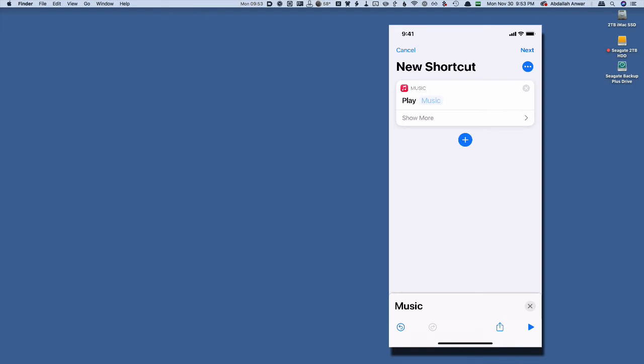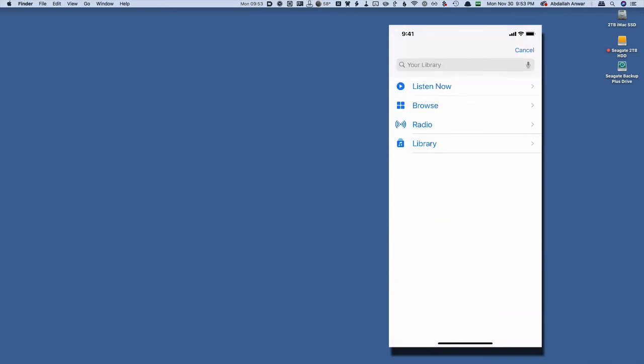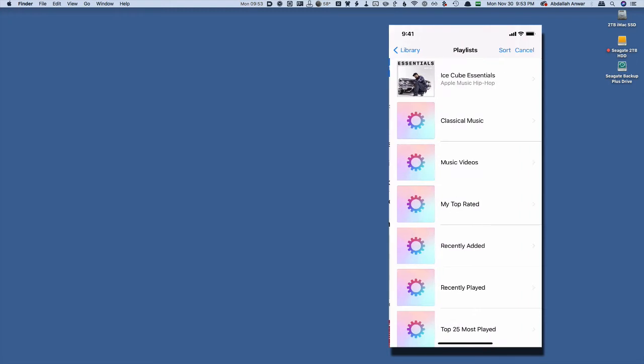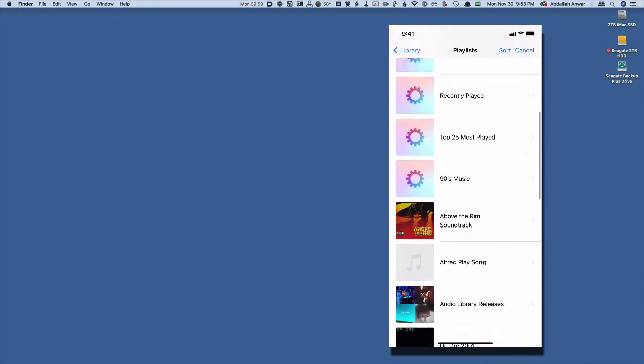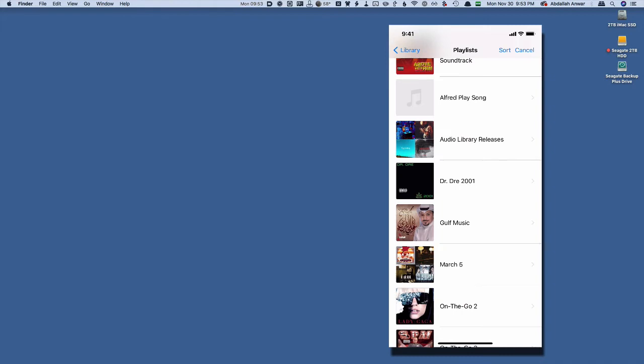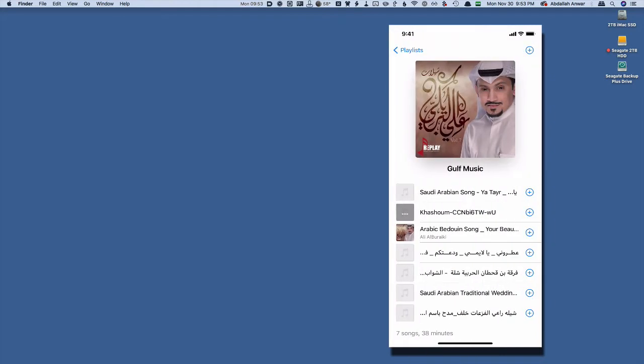So we're going to click that variable, music, and we're going to change it to go to library, and then select playlists at the very top. And then the playlist I'm going to select is golf music. And then hit the plus sign at the top right hand corner once again.